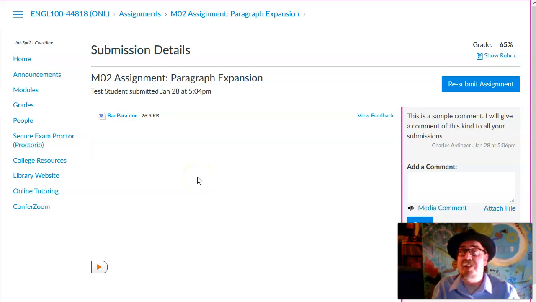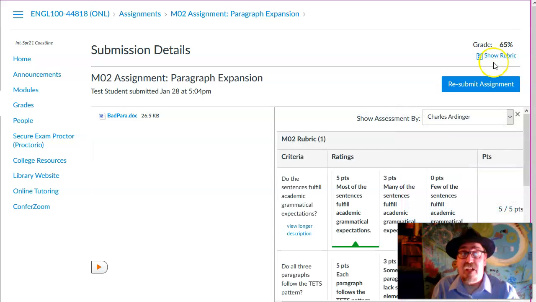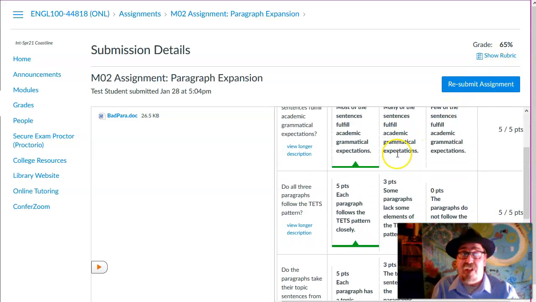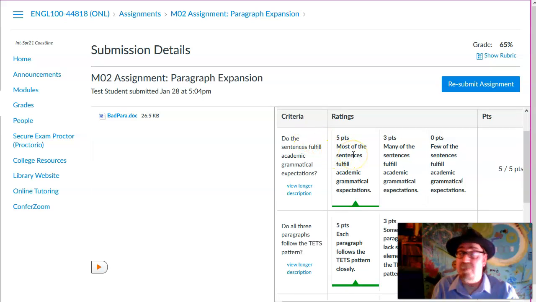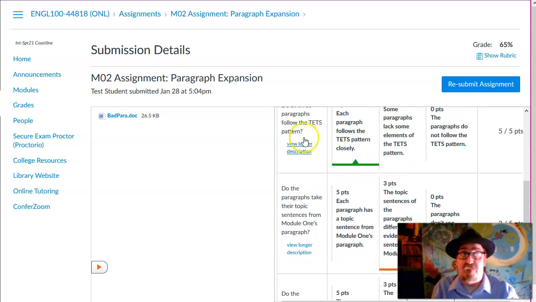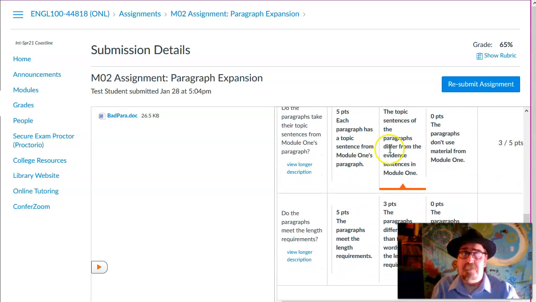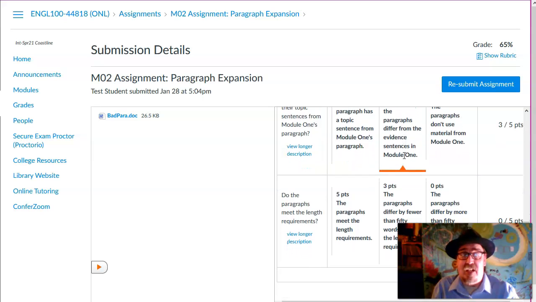And there are some links to click on this page. First, I grade using a rubric. So you can look at the rubric that I use to grade your assignment by clicking this link that says Show Rubric. And you'll see, as you look, that the sentences seem to be all right. Full points on that. The paragraphs follow the text pattern, seems okay. A little difference from Module 1, and that will make sense to you as you continue in this class. And the student really did not meet the length requirement. So that's why the grade.